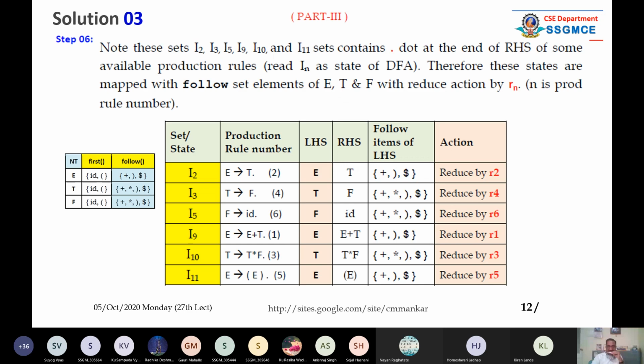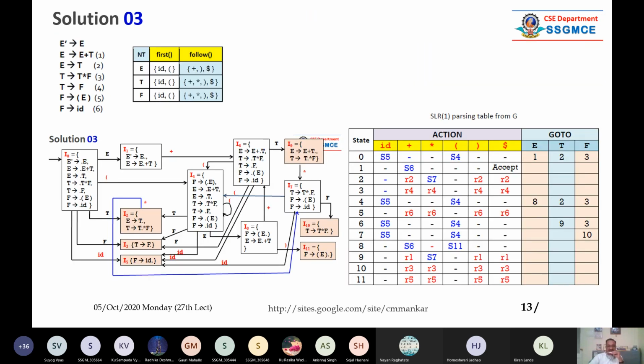Now see the rule F to ID. इसका rule number क्या है? See, it is rule number 6. Now what is F? F is a non-terminal. इसका follow क्या है? It contains plus, star, closing bracket and dollar. 4 symbols are there. These are the follow items, right? Now see state 5. इसमें सब ठिकाने पे dash है, but in plus, star, closing bracket and dollar columns, we have written R6, R6, R6 and R6 in red color. So this is how we are mapping reduce action. So this is one example.